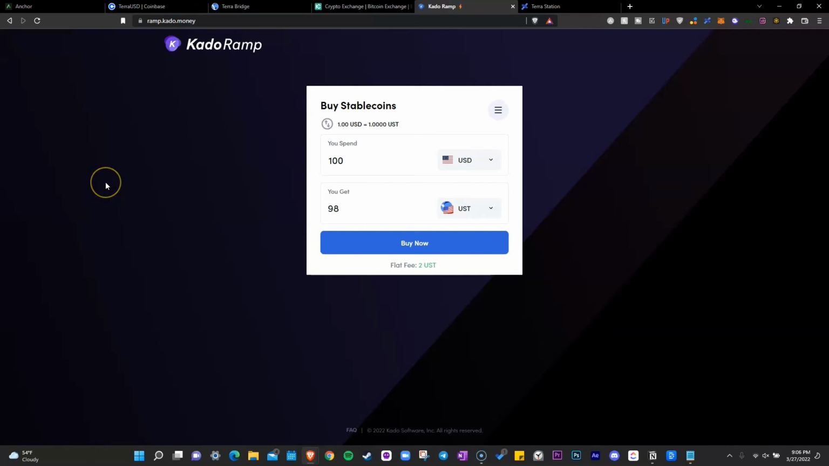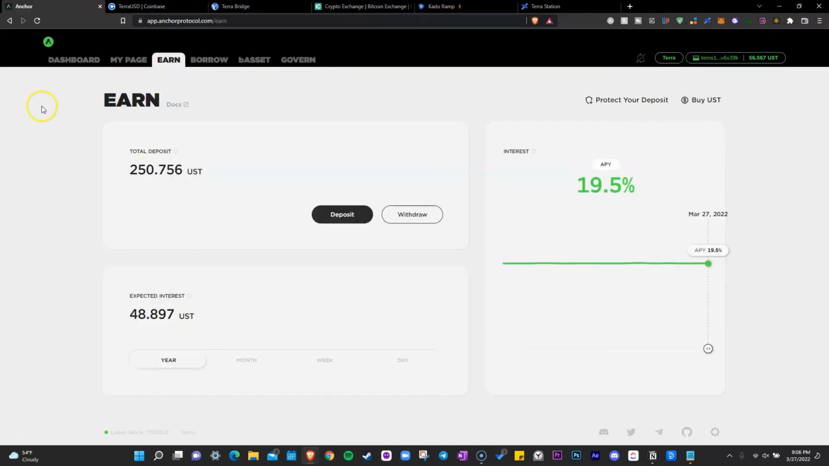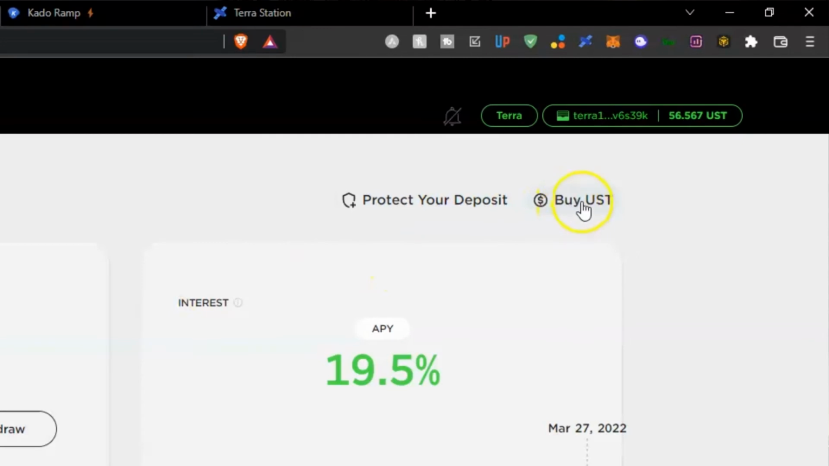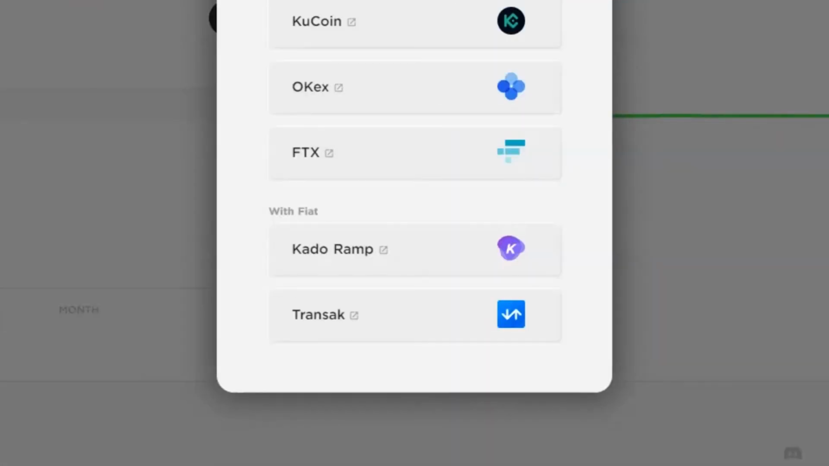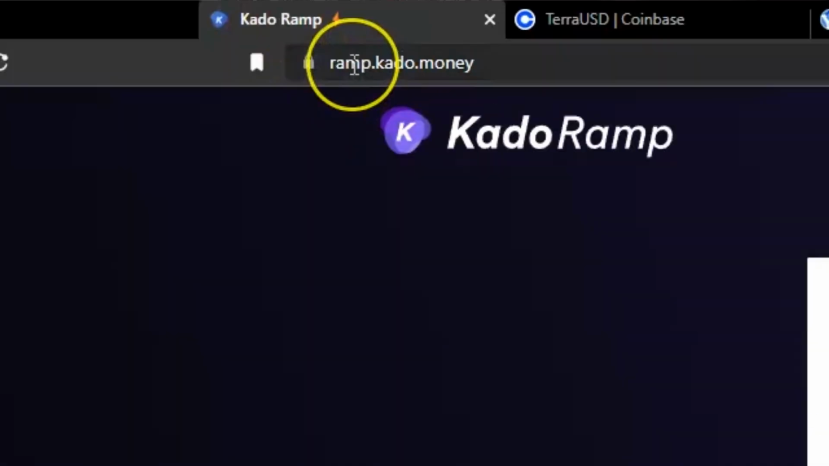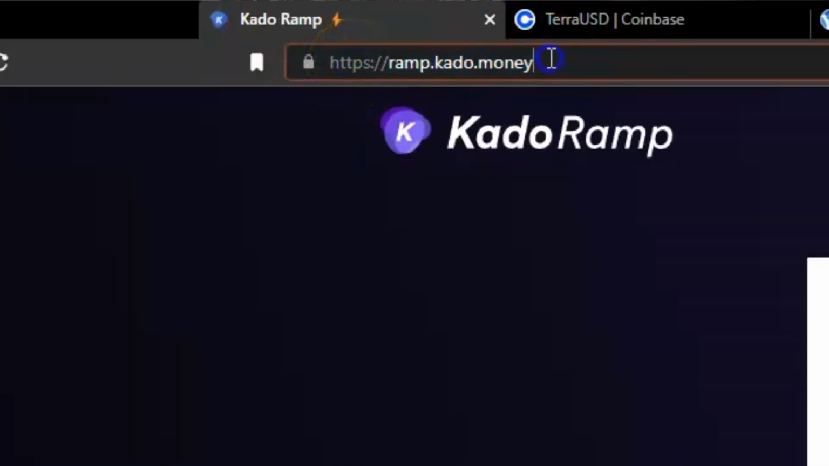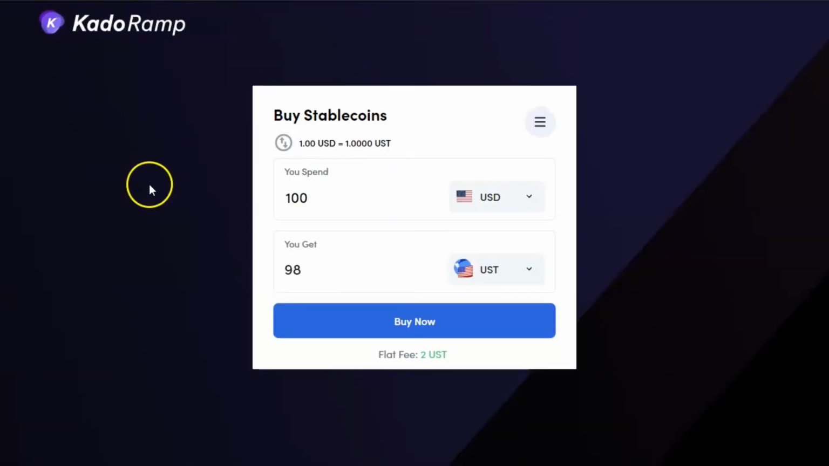The third step that we're going to do is with Kado Ramp or Kado Money. Kado Money is relatively new, and it's really simple. When I actually found this one, I first found it using the Anchor app right here. All you gotta do is buy UST right here. Very simple, very quick, guys. To be honest, you're going to click on Kado Ramp right over here. The legitimate website right here is ramp.kado.money. Make sure that's the right one. I'm going to link it in the description below so that it's a lot simpler for you.